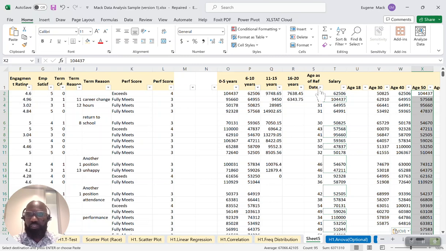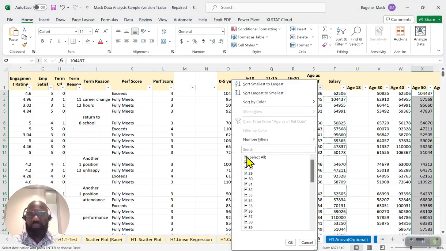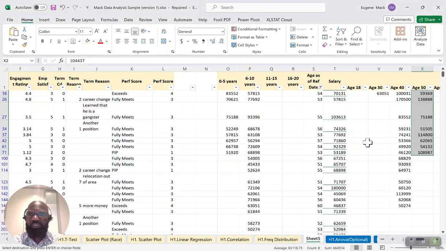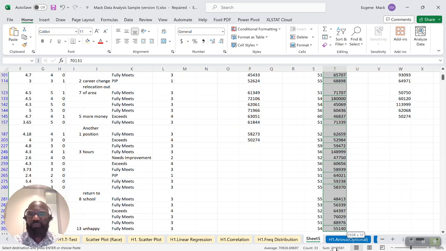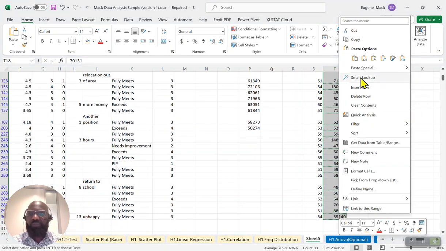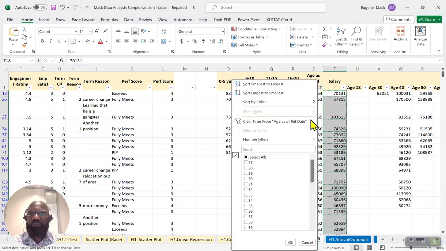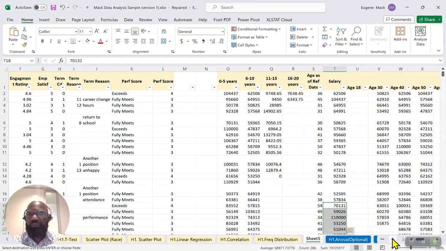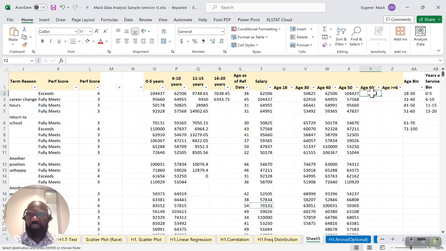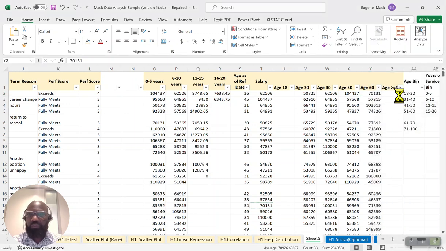Well, maybe it's two more. Let's see. Okay. So this time we want to get individuals who are above 50, 51, 52 through 60. Got those individuals. Okay, I'm going to capture their salaries, copy this. Scroll over here to the salary, paste the values. And like I said, one last one.